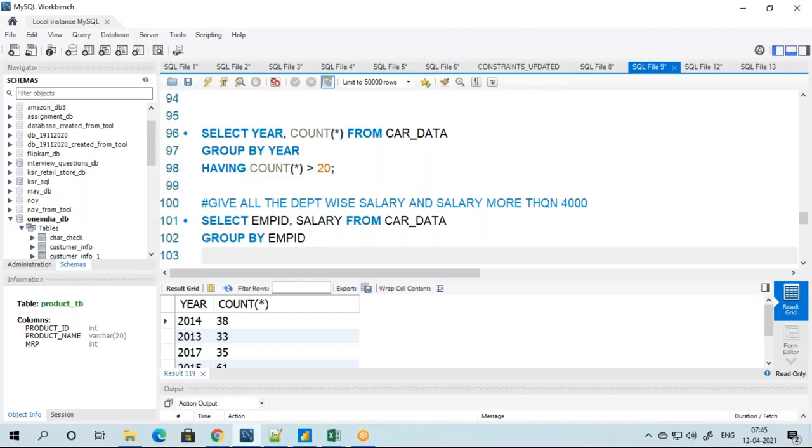If you want it like that, you don't write anything special. Just write where salary is greater than or equal to 40,000. This will work. Why will it work? This is the actual salary column. Simple.